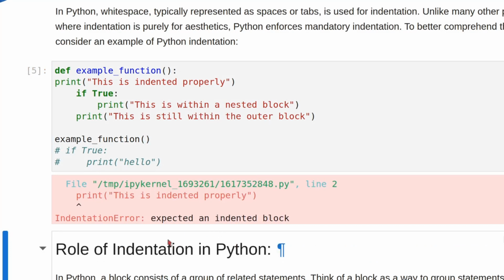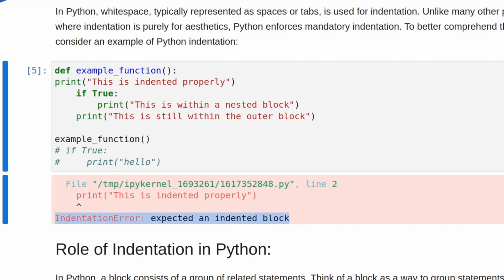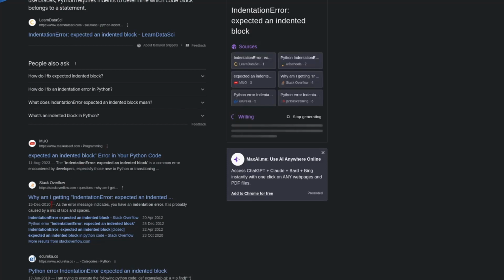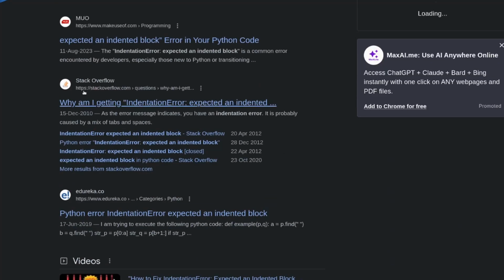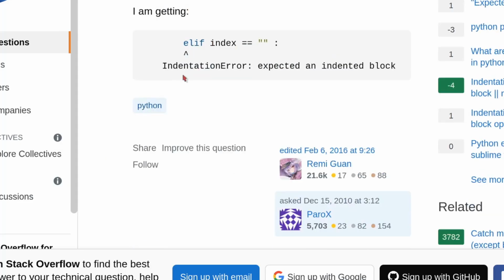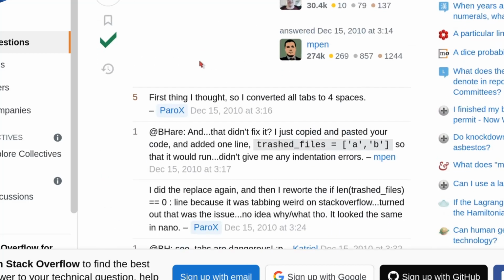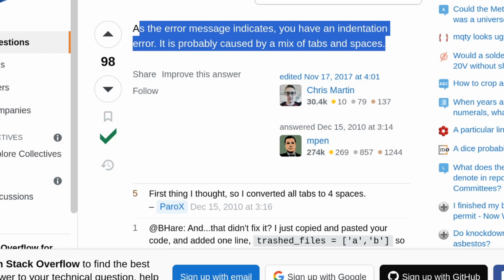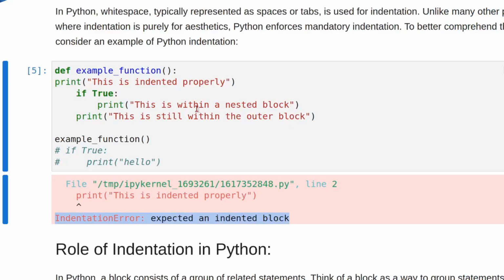Whenever you are stuck with some error, you can copy the error and paste it over here to see what the problem is, because sometimes you won't remember what the error is. You'll search on Google and then go over to Stack Overflow. If you are seeing my screen, we have Stack Overflow. If I click there, I am also showing you how to actually debug the code. It says I am getting this error, and there are people who have answered this question. As the error message indicates, you have an indentation error. It is probably caused by a mix of tabs and spaces. So the block is not properly indented. You should have this habit of searching these errors so that you get to resolve them yourself.